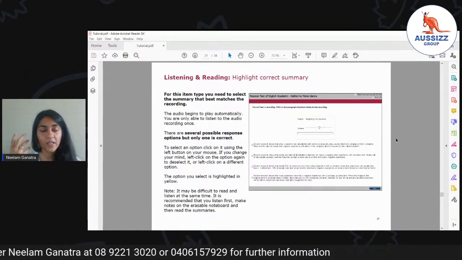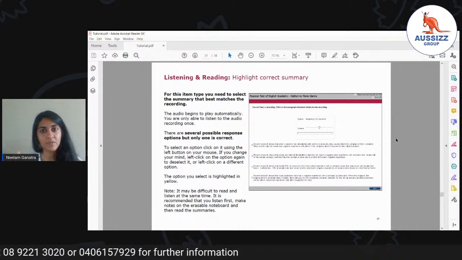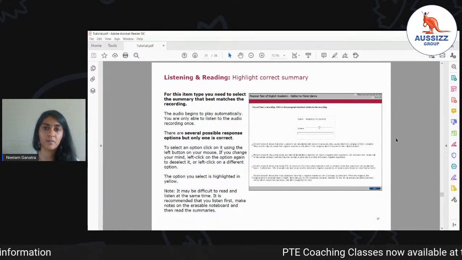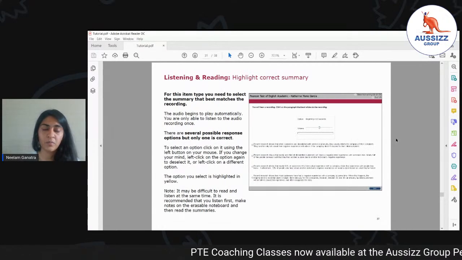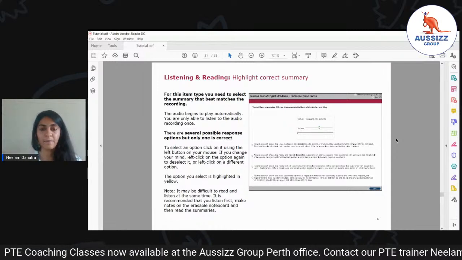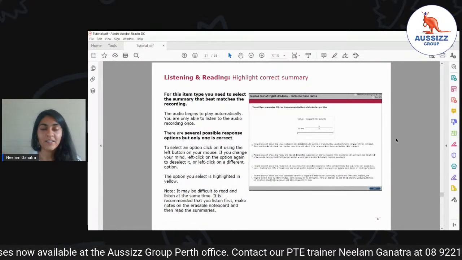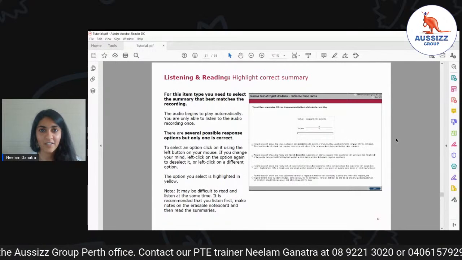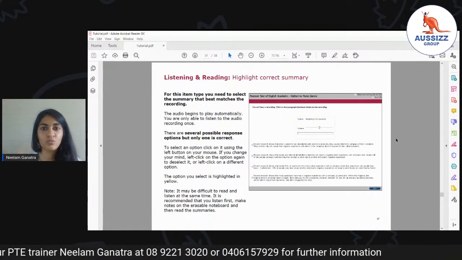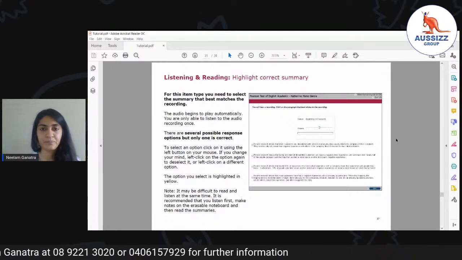So if in the audio you listen to some steps or some process taking place, you note them down in your erasable notepad. This is one of the tips. Second tip, as I said, you have to be cautious from beginning till the end. Most importantly, this is an MCQ, so it is not really important. So just based on your intuition within the next 10 seconds, just choose one option and move ahead.